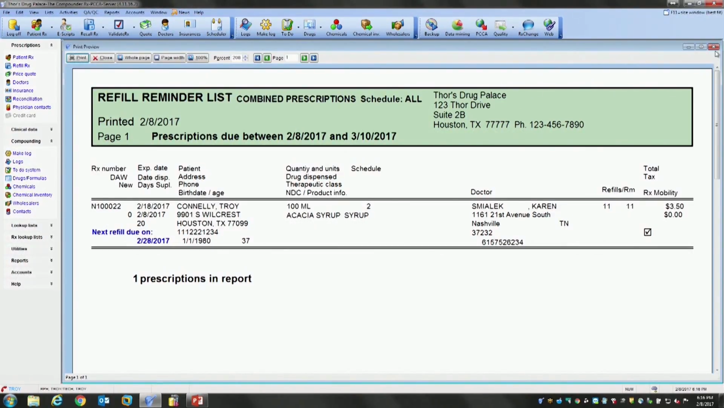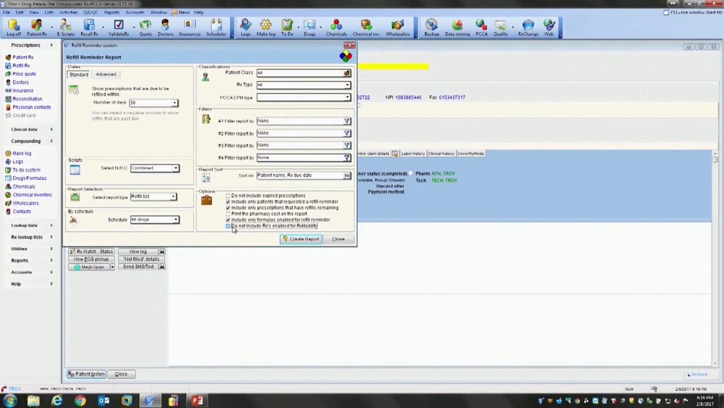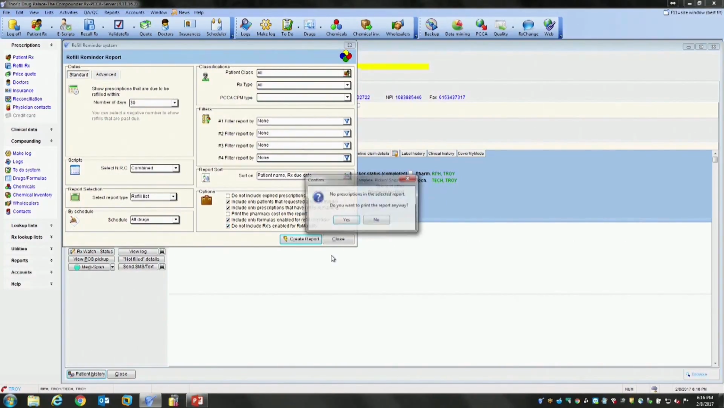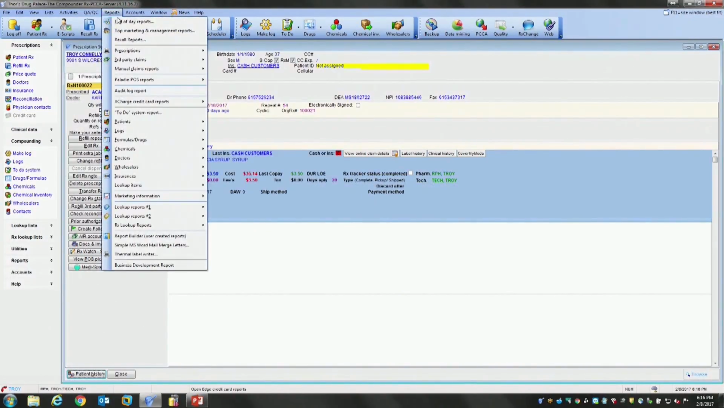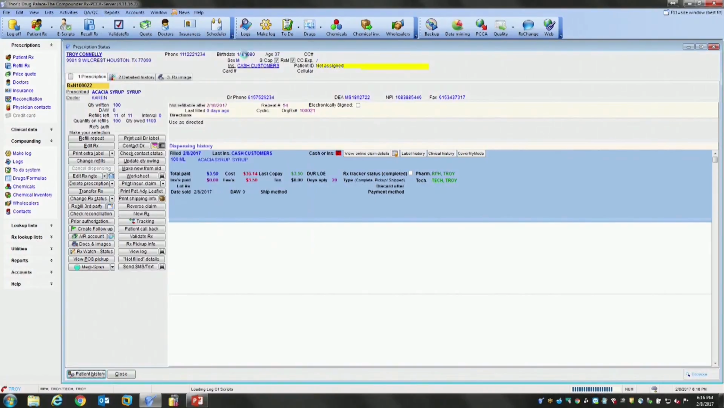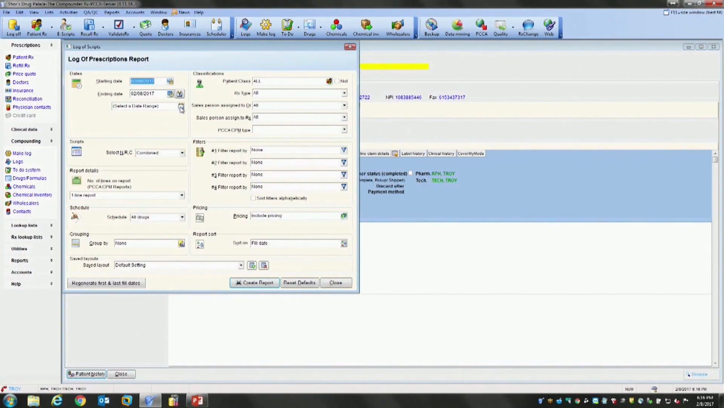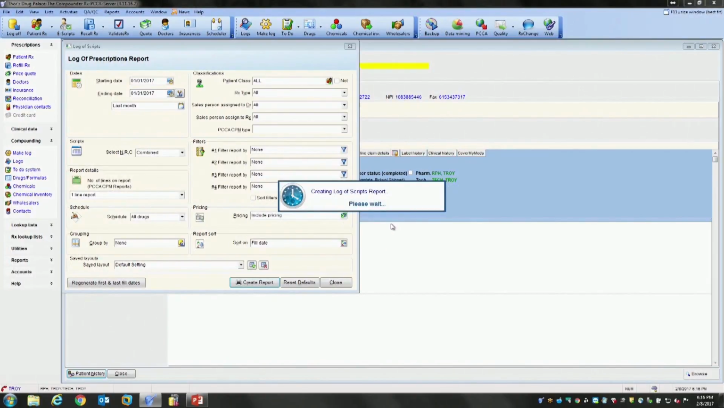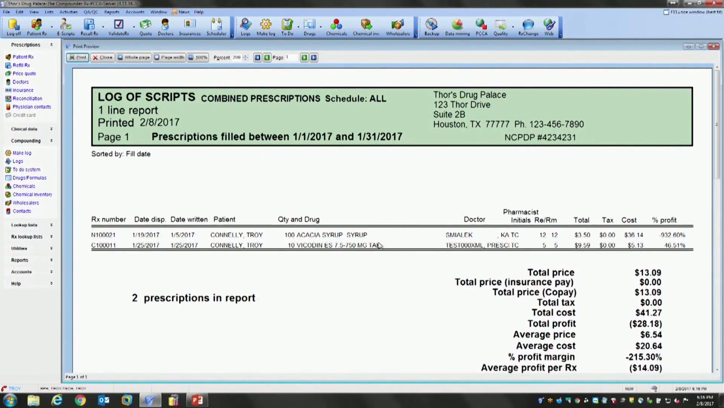Now, if I were to run this report again, and I don't include that on there, it should come up with a blank report, which is what we would expect. I'm going to jump back over to the log of scripts real quick and just show you those two filters. So if I run my scripts for last month, I should get a couple in there, which there's my 2 prescriptions.